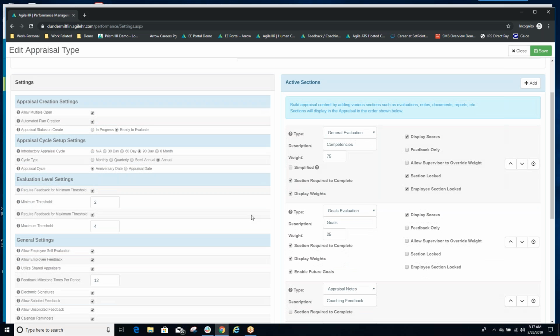And there are 2 sides to the screen. There's the settings side and the active sections. And so when you set one of these up, you add sections, and then you select the type of section that you want. Do you want it to be documents, notes, a summary, an eval, goals, or routing? So for this competencies page, we just used the general evaluation. We labeled it as competencies and we gave it an overall weight of 75, whereas the goals are weighted at 25 on this particular one. It is not the simplified version. It's where you click into the detail page.